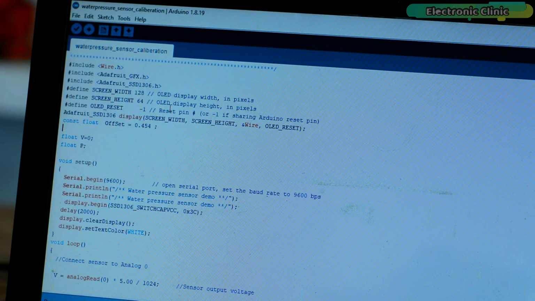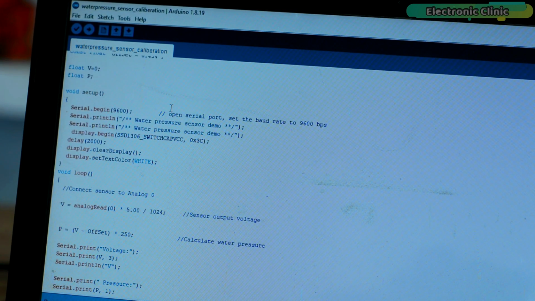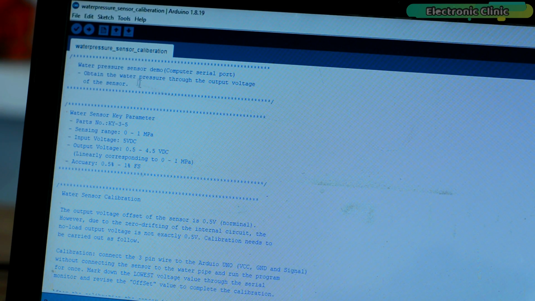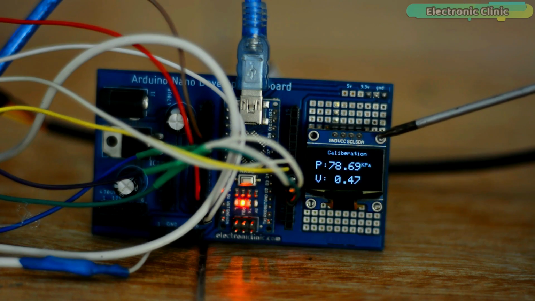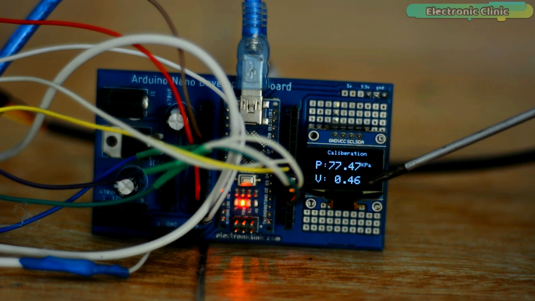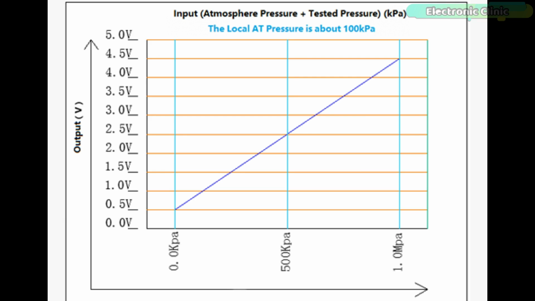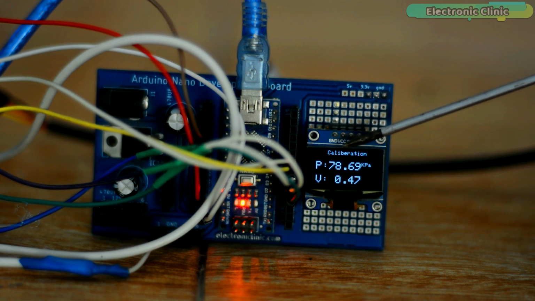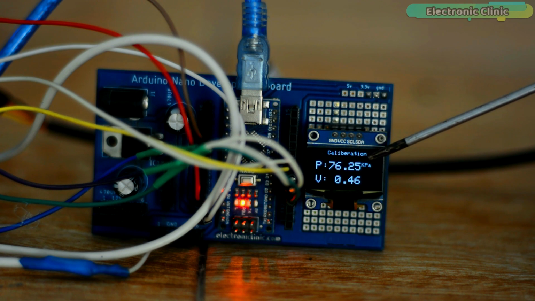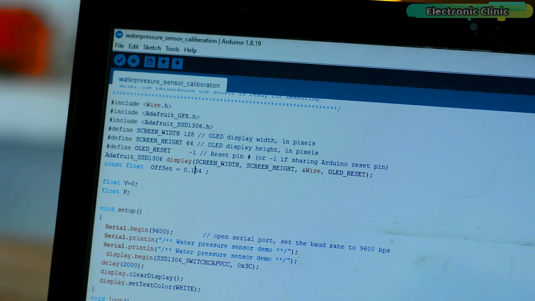Next, all you need to do is to download this code from my website electronicclinic.com and upload it to the Arduino. On the OLED display, you can see the pressure in kPa and the voltage. As per the table, when the voltage is 0.5 volt, the pressure should be 0.0 kPa. But as you can see on the display, the pressure value is wrong, which means we will have to adjust the offset value. Keep on changing this value until you get a value that is around 0.0 kPa.